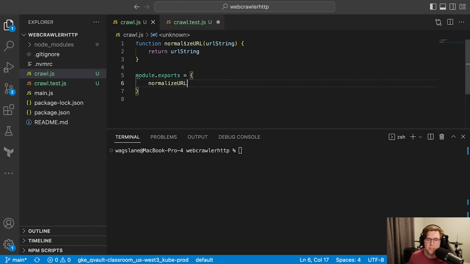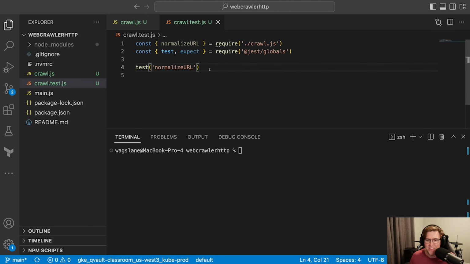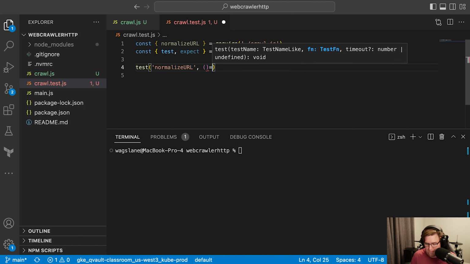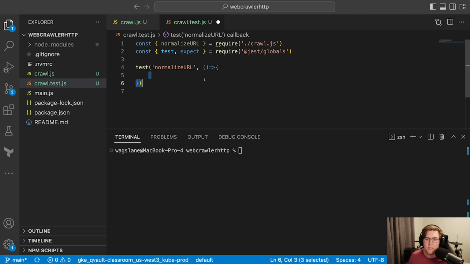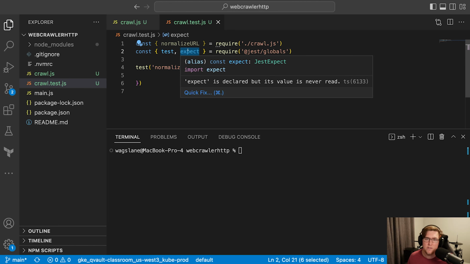That is the name of our function, right? I'm not crazy. Okay, normalize URL. The second input is a function. So let's go ahead and write an empty function. Within the function, we can use this expect function to do a test.